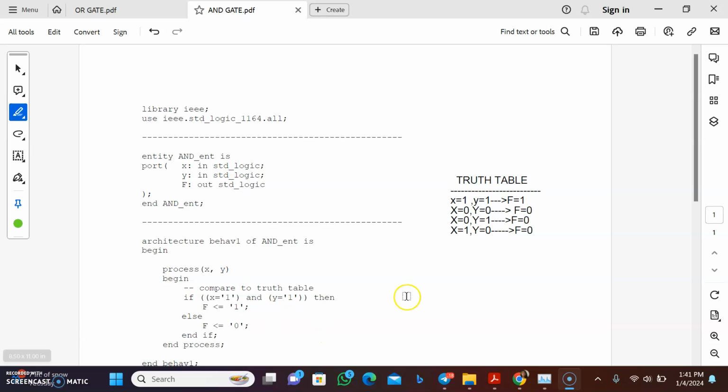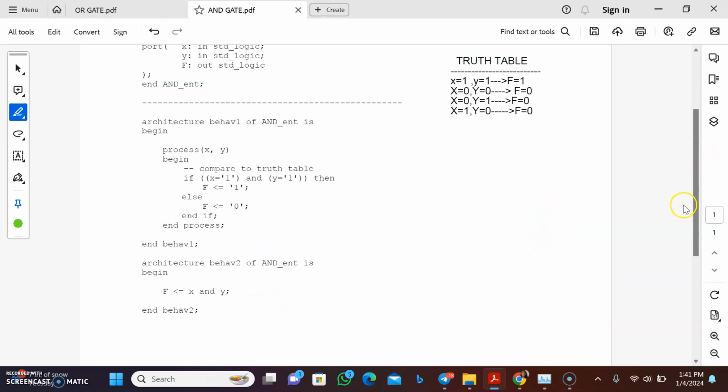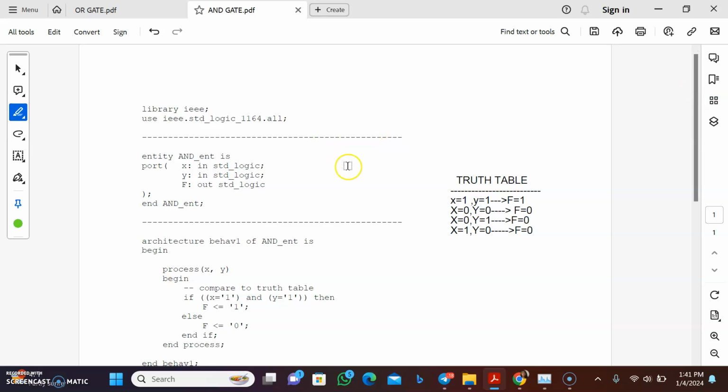So we know that for a Boolean AND gate, whenever all the inputs are 1, only then the output will be 1. For all the other cases, output will be 0. So that is the general functionality of a Boolean AND gate. So we are going to write the behavioral code of a 2-input AND gate.